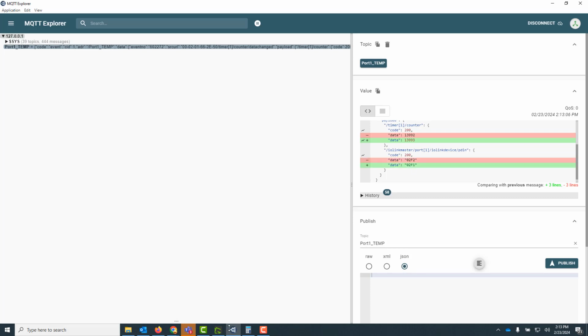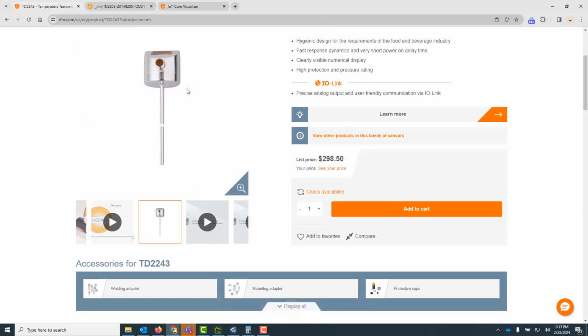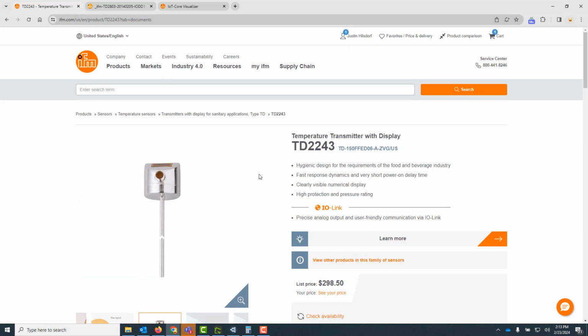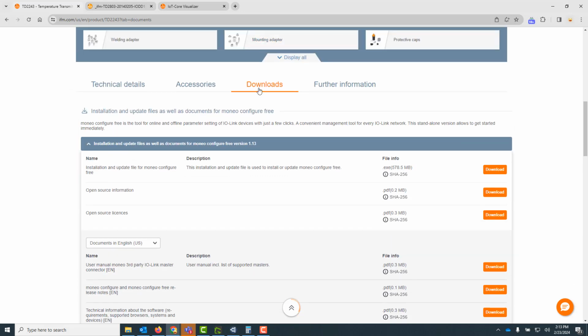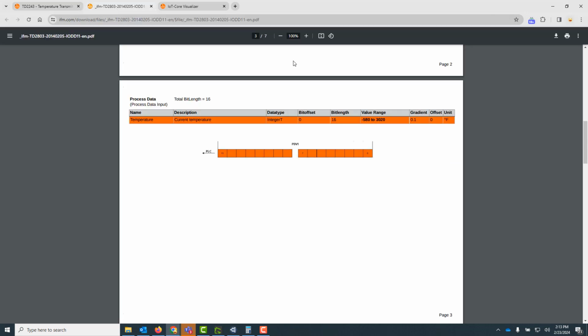All right, so let's then quickly take a look and see how we have to parse that data, because that is a hex string and we're going to need the byte map. So if we come to our website, go to the datasheet page for any one of the IO-Link sensors, click downloads, and then come down underneath IODD downloads. We can then click on the PDF IO-Link interface description link. It's going to open up a document for us. You'll find the process data input and a byte map for it.